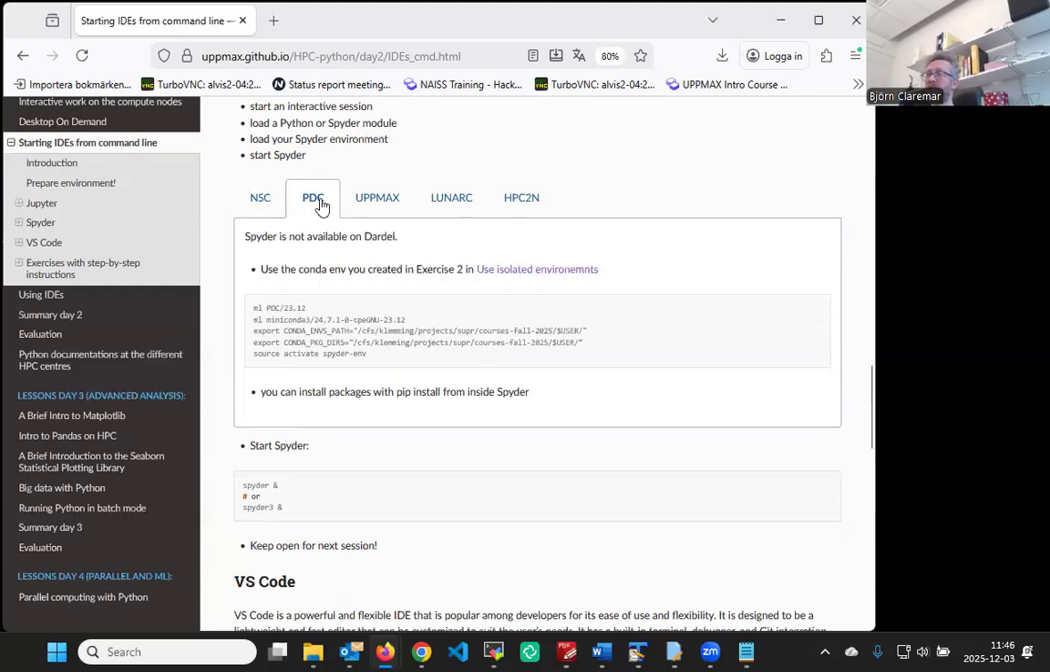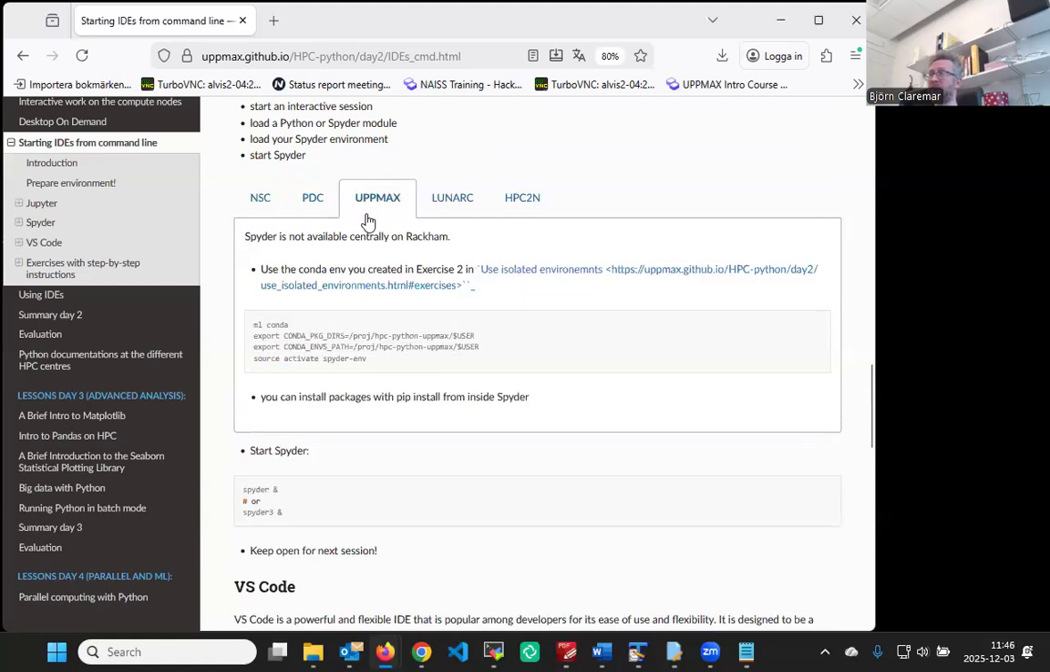PDC is about the same. And you should be able to use this from, so if you have logged in already to a ThinLinc, you can use a terminal there for a login node, and then you do these steps. And at UPPMAX, a bit different, yes.